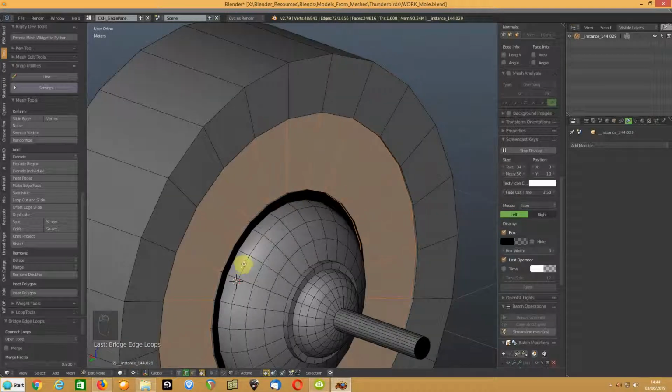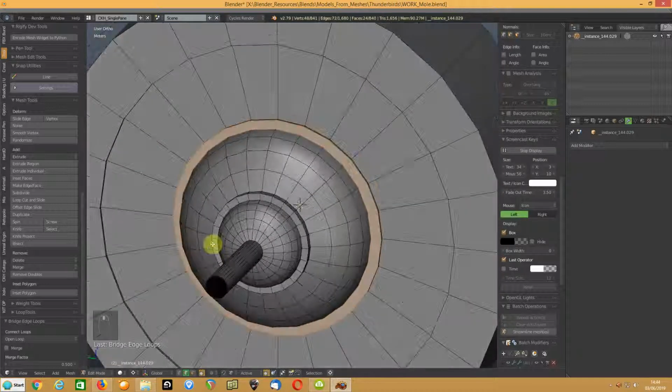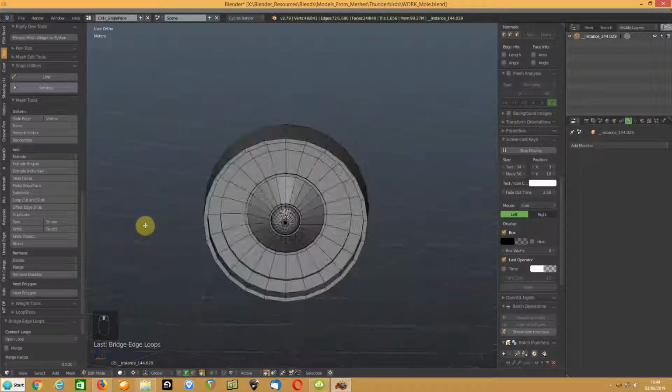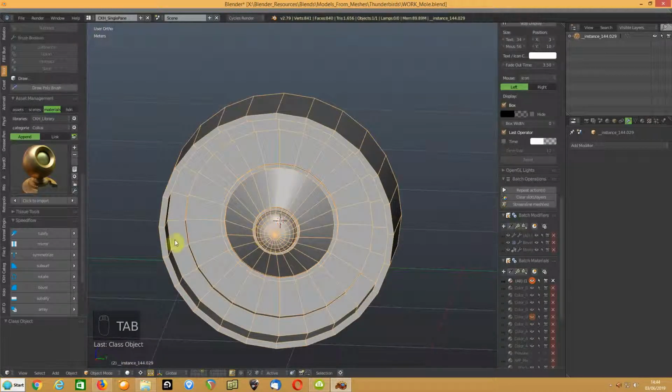And the same here. F3, bridge edge loops. Or like I say, you could have just used Shift R. And so that's the wheel done, utilising the existing geometry.